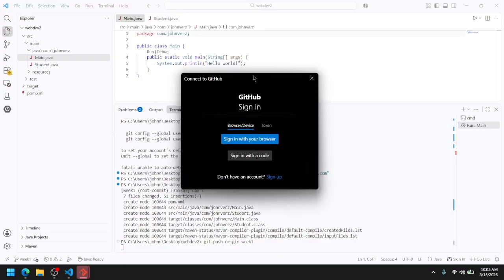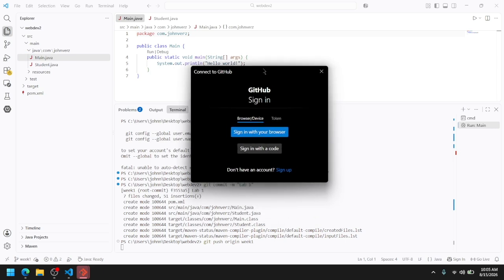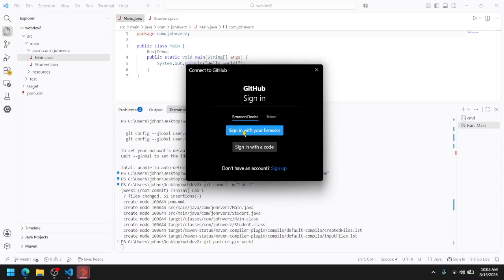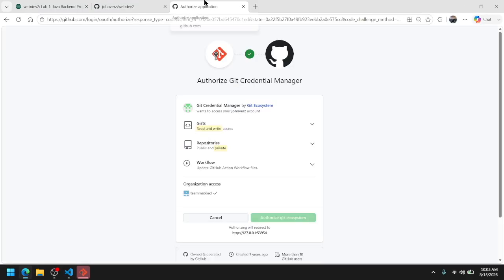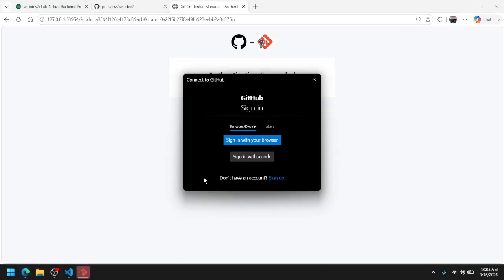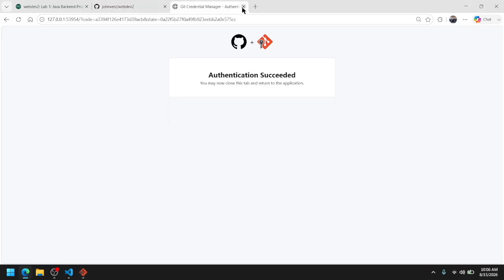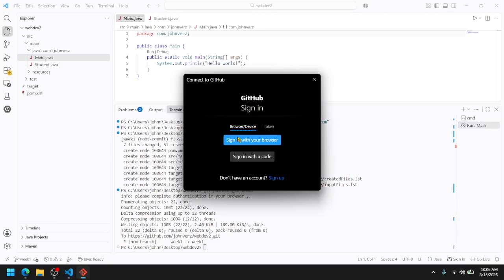Then again, for first time, or if your computer is fresh, you will be prompted to connect to the GitHub. You just click sign in with your browser, or sign in with code. I'm just going to click sign in with your browser. It's going to open my default browser. And currently my GitHub is signed in. I'm just going to authorize it. Authorize the Git ecosystem. And then you can now close this. Wait for this to close. What happened? Let's do it again.